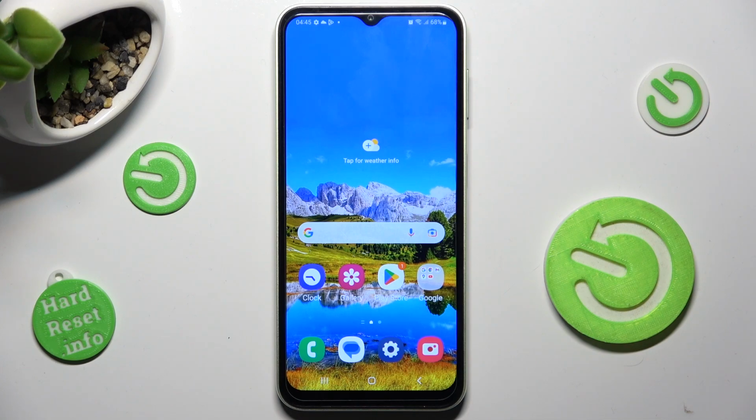Samsung Galaxy M04 and today I would like to show you how you can switch on or off automatic screen rotation on this Samsung.